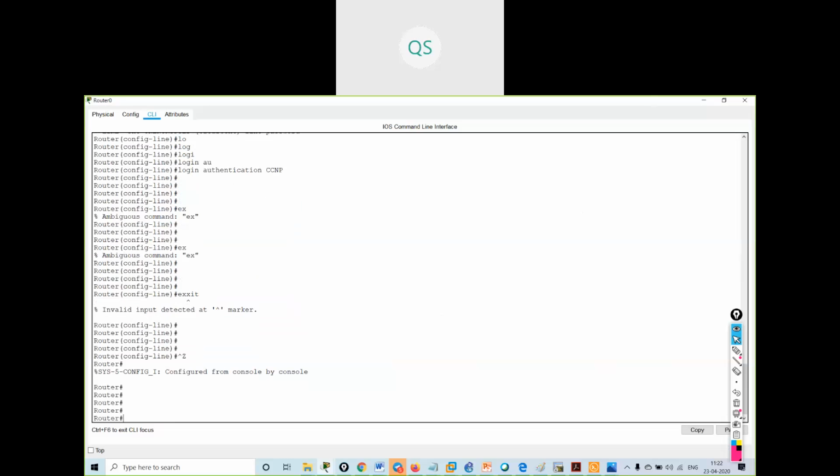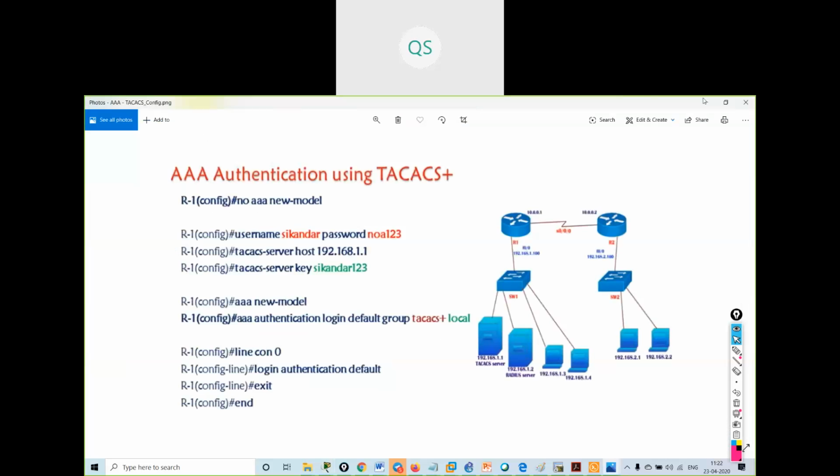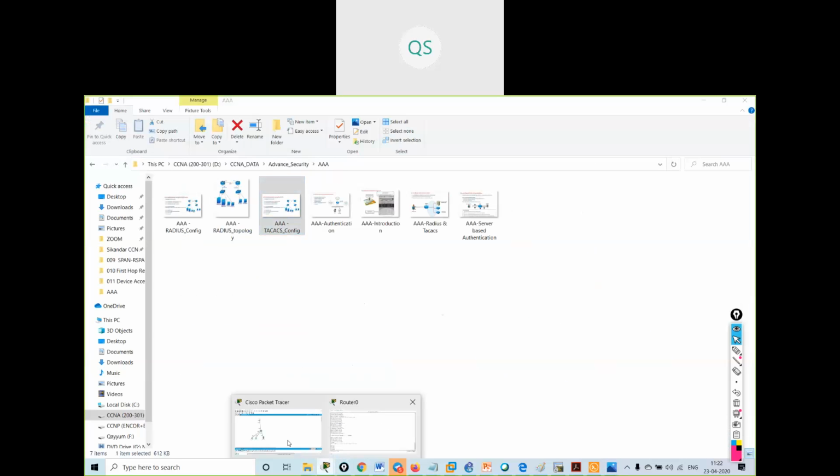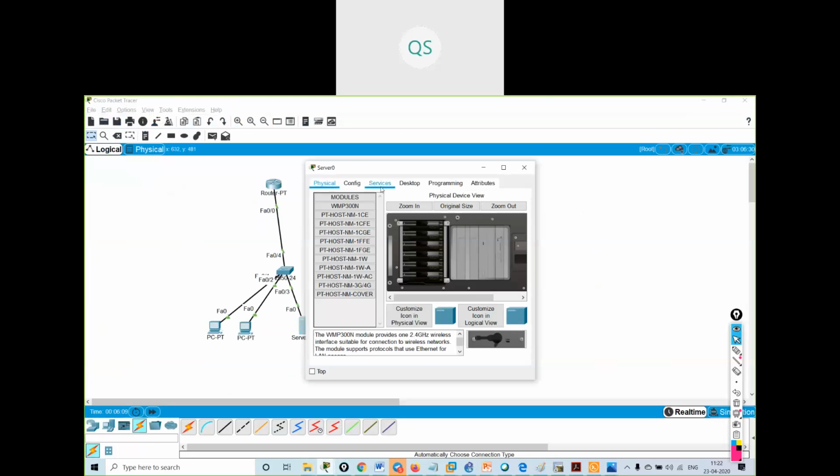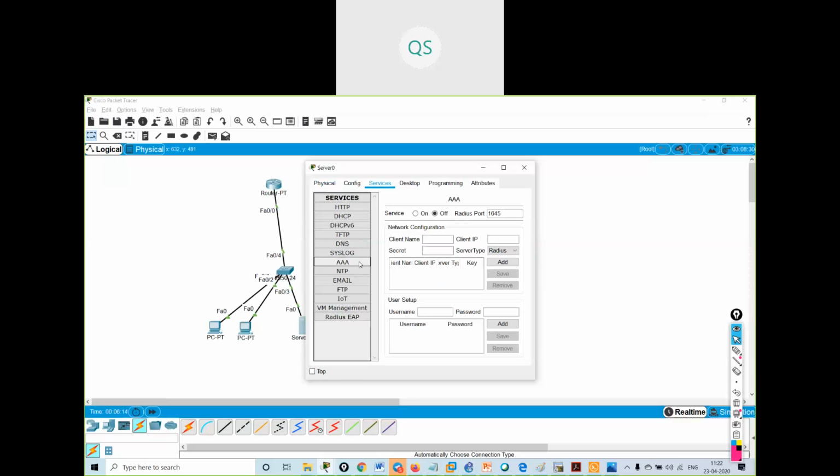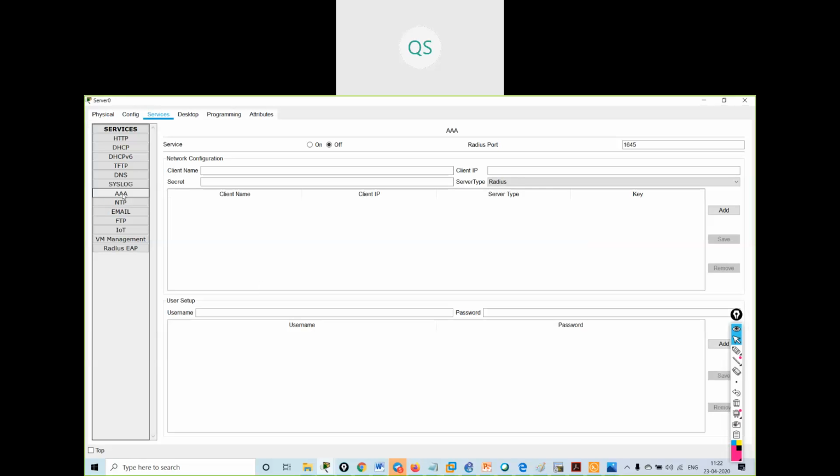Now I have to go on the TACACS server, wherever the TACACS server is. I will configure the TACACS server over here. I will go in the services, AAA authentication, and turn on the service. My client name is router, having the IP address 192.168.1.1.